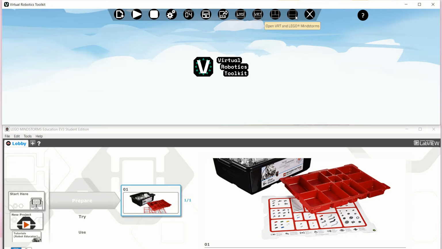Okay, butang inilah yang telah pun cikgu tekan. This is the button in which I have clicked just now that makes the VRT and the Lego Mindstorm to open up both but half-half. Dengan menekan butang ini, inilah paparan yang kamu akan dapat, iaitu ianya buka separuh-separuh, VRT ke atas, Lego Mindstorm kat bawah.